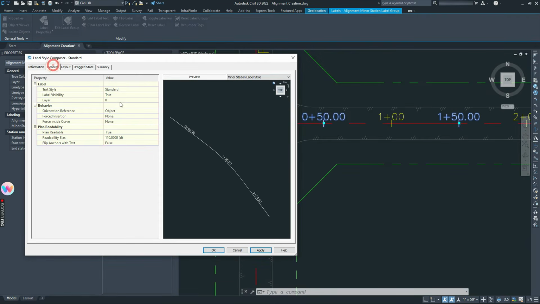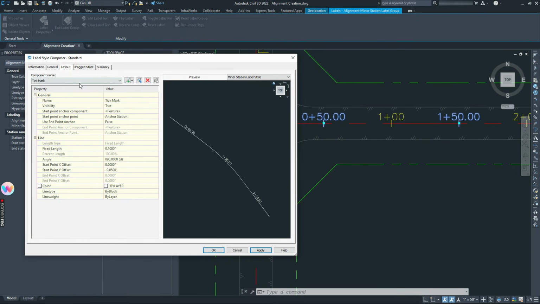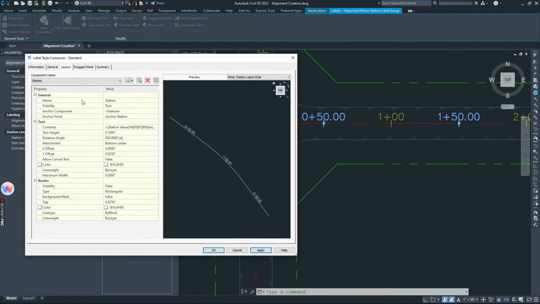I'm going to go back and check my layer. It is 0, so that's good. Now, something I like to do with my station labels is show tick marks every 50 feet, but only show the actual stations at every 100. So if I want to do that, I have 2 components here, my tick mark and my station. I can go to my station component and just set the visibility to false. And now if I hit apply, only the tick marks are showing up. The actual station text component is not. That's how I like to have it.